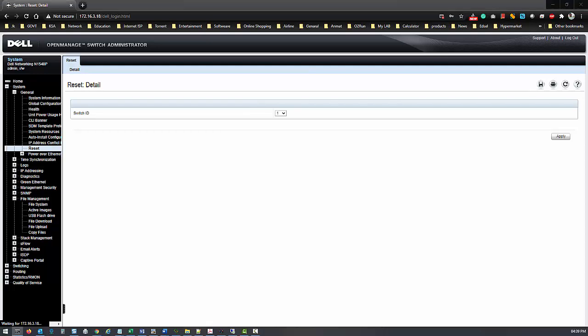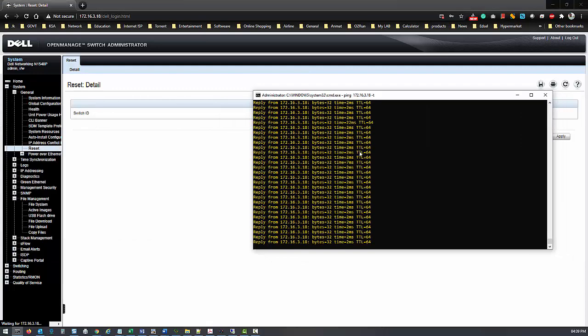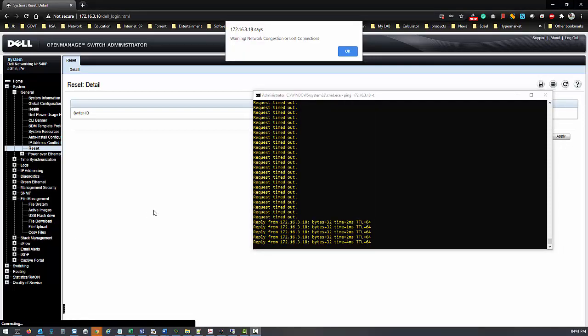So you can see that I lose the connection to the switch now. It will take around 5 minutes or 10, maximum 10 minutes to update the firmware. So I will get back to you after it's back online. Now you can see that it's back online.